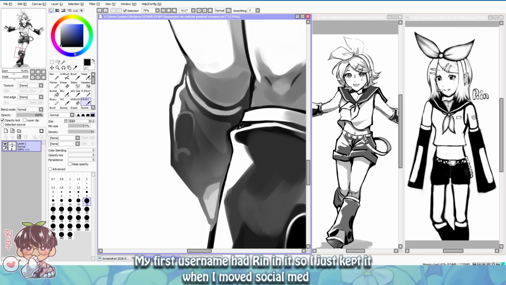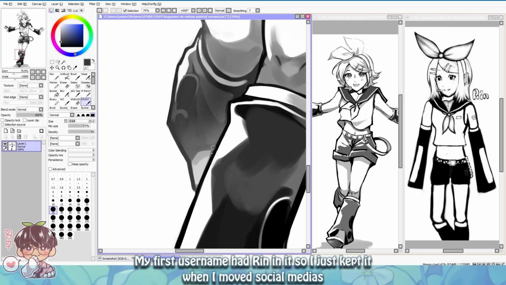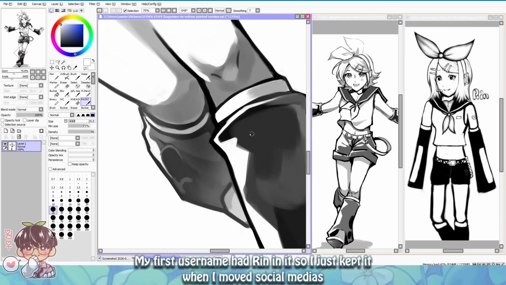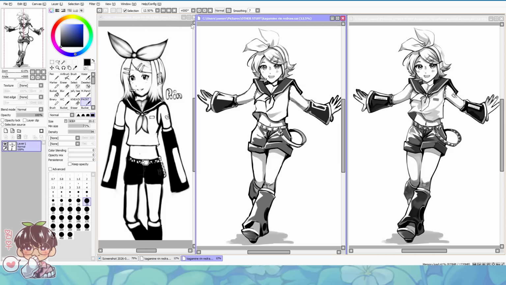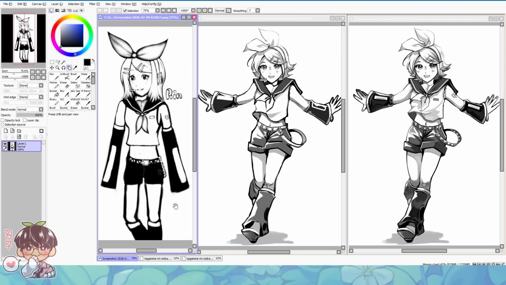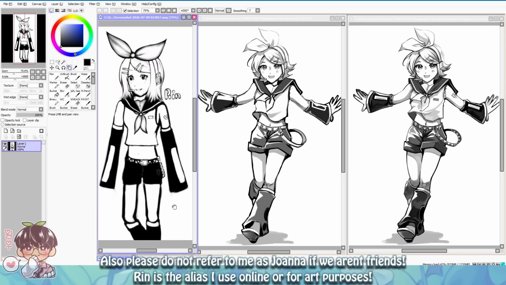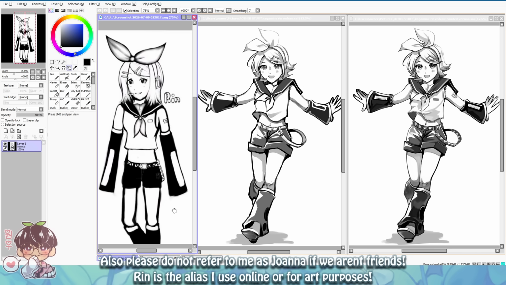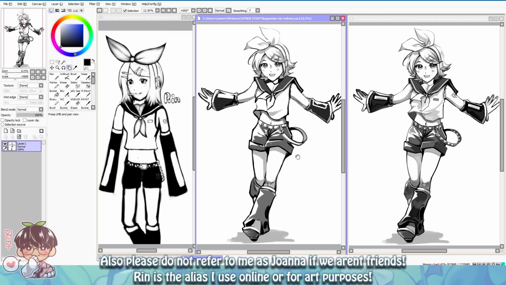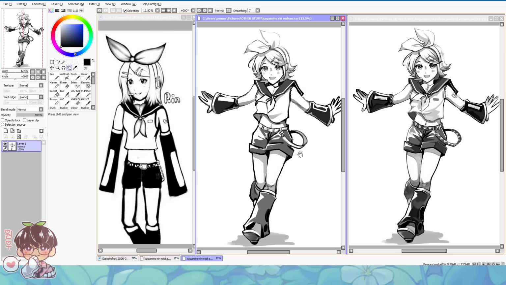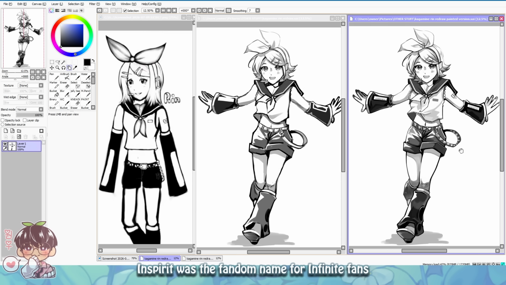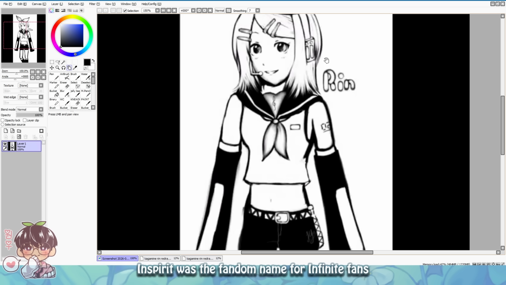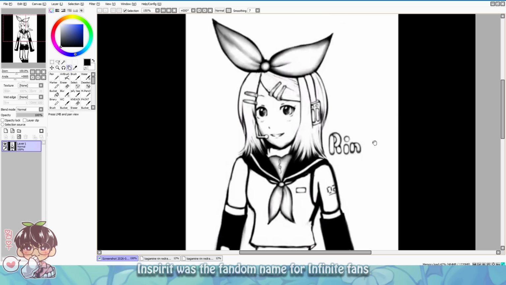And guess what? The first part of Rin Spirit, the Rin, comes from Kagamine Rin. So my actual name, which is Joanna, has no affiliation with Rin by any means. And then In Spirit comes from the fandom name from the Infinite fans, because I was an In Spirit back in my high school days. So that's where the Rin Spirit comes from. Luckily it flows nicely with Rin and In Spirit, so I got lucky with that.